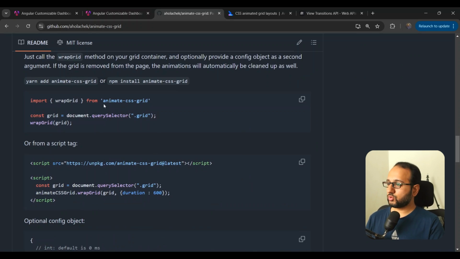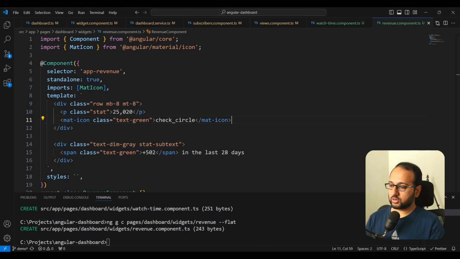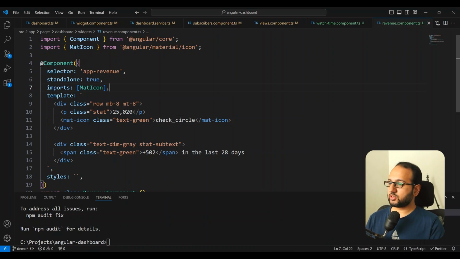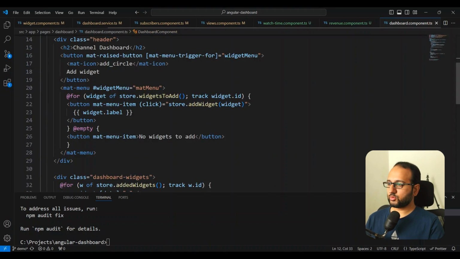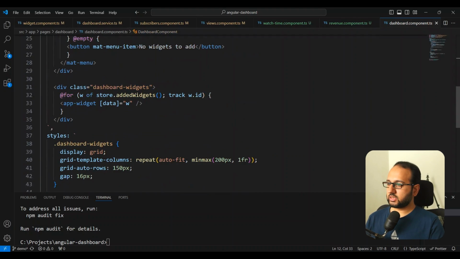So first of all, we need to install Animate CSS Grid. So we are going to do that here. We are going to do npm install animate-css-grid. Okay, and since we want to apply it to the dashboard grid, we can go to our dashboard component here, and you can see this dashboard widgets div is where we want to apply this. So it's really simple to apply.